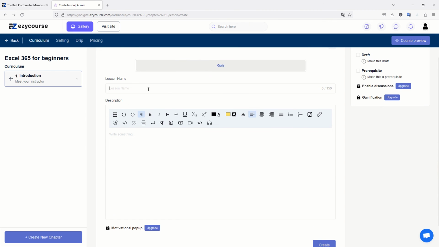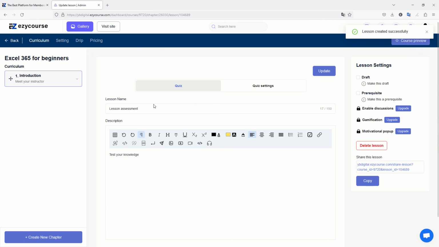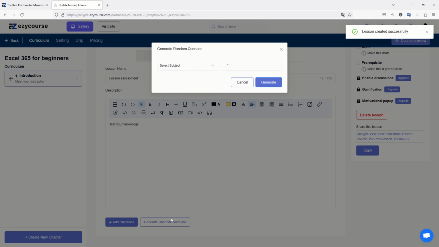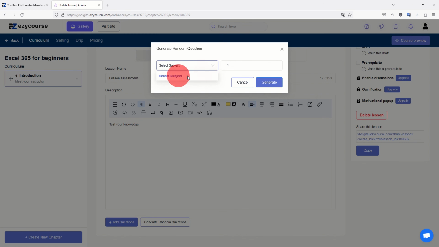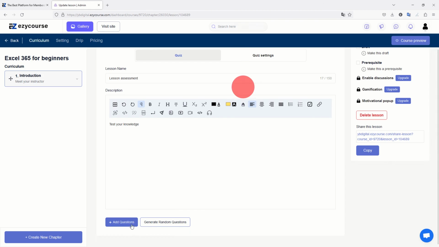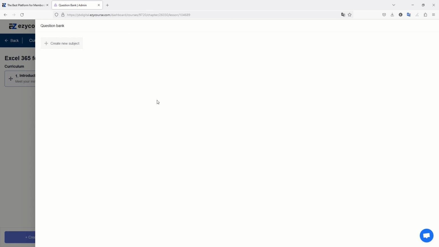So let's say a lesson assessment. This is just to have a quick look: description, test your knowledge. All these fields actually are a lot of copy paste. So let's see how it is. Okay, add questions. Oh, and we can generate random questions. Let's just have a look because that's funny. Select subject. There is no subject. Okay, so this is apparently not working. It would have been funny, maybe because I don't have enough content for them to create questions.